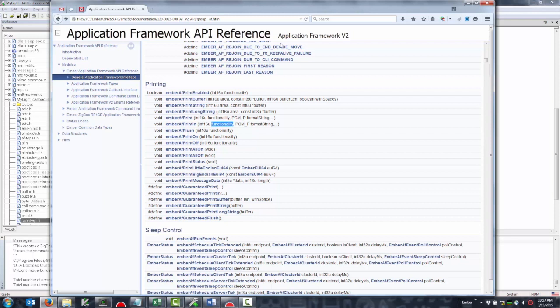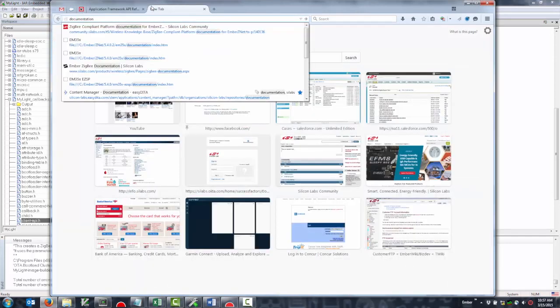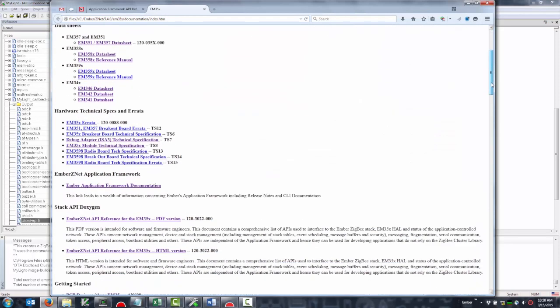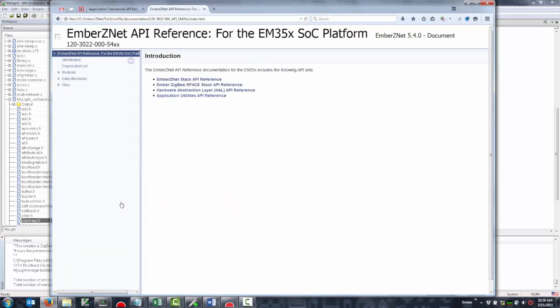So you're going to have to exit the application framework API or just go back to the documentation index. And starting from that index, you're now going to go down to the Ember ZNet API guide. After finding and clicking on the Ember ZNet API reference, which can either be PDF or HTML, you're going to locate the Hardware Abstraction Layer, or HAL, API reference.